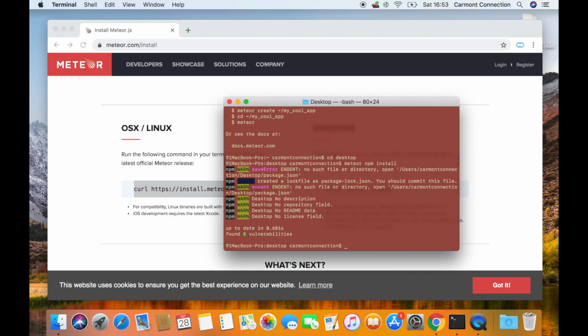Now you might be a little confused about what terminal is trying to tell you, but all you need to look at is the bottom where it says 0 vulnerabilities. If it says that, then you're doing great. So finally, we can now go ahead and create our project. All we need to type is meteor create my project and then press enter.